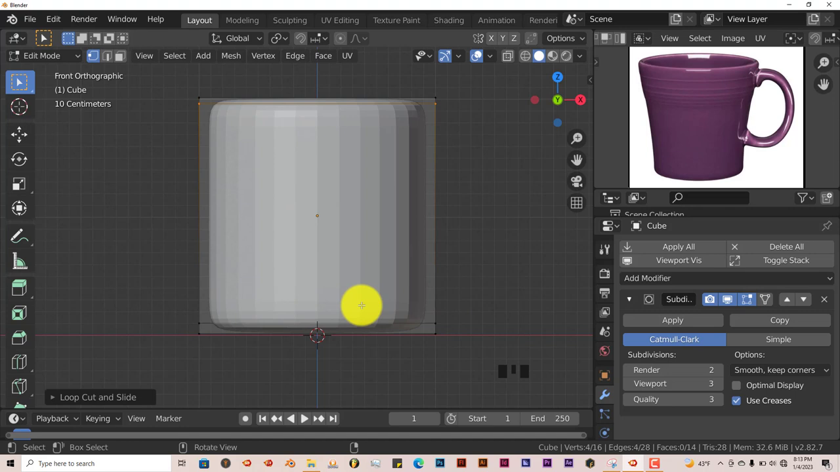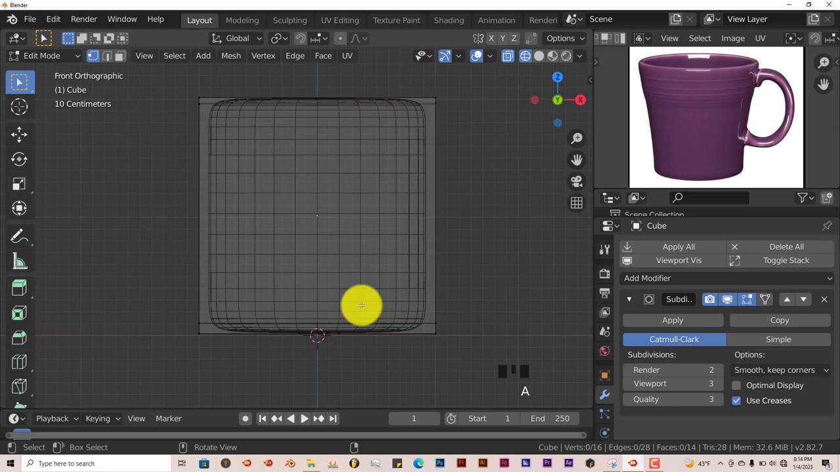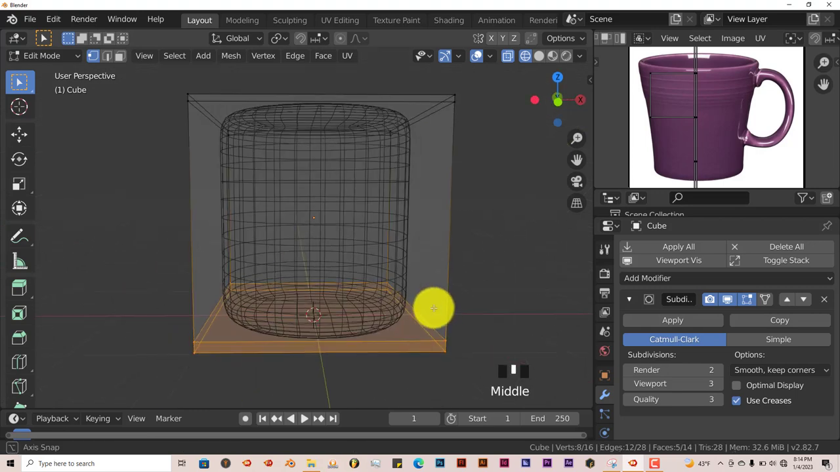So let's press Z on our keyboard so we can have that X-ray view of our cup. Then press A to deselect everything, and then press C for circle select. To increase the influence of our circle select, you just scroll up and down on your mouse. We're going to left click there and left click there. If we pivot around, we can see that selected everything from front to back.